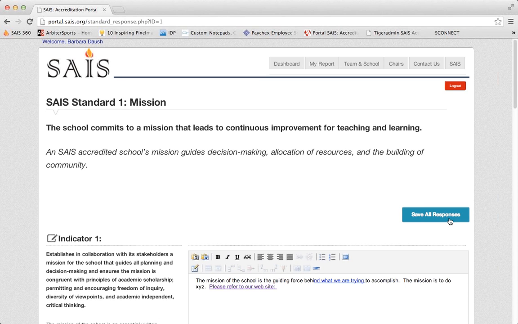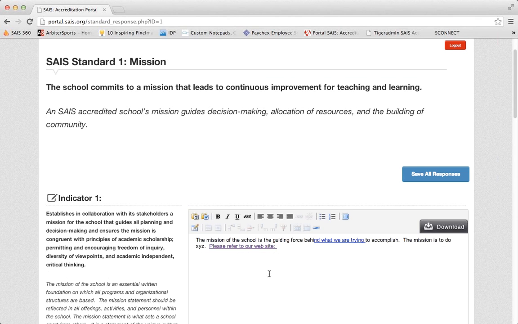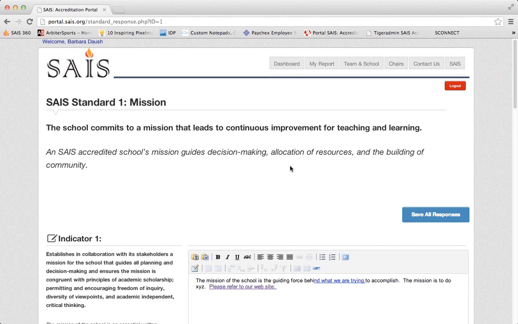What the system's doing is checking to see if anyone else is currently logged in and working on this particular section. This is a safety mechanism that we built in to make sure that you can't overwrite someone else's work before they have a chance to save it.